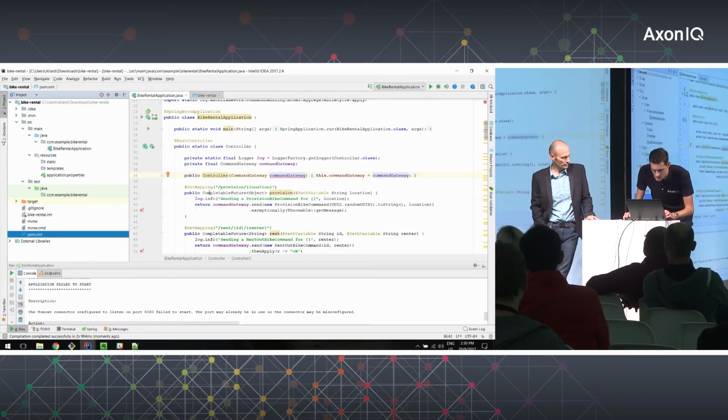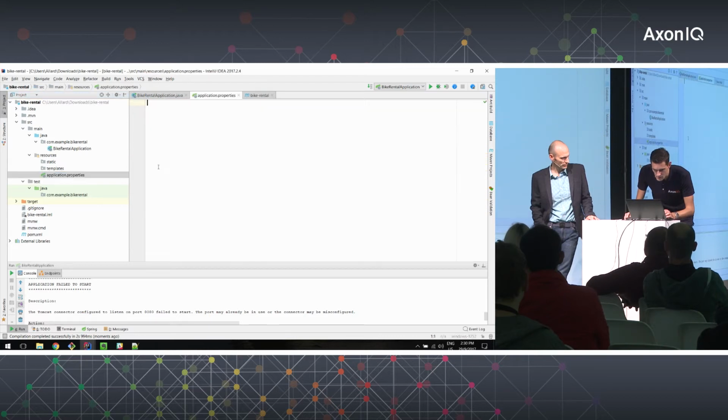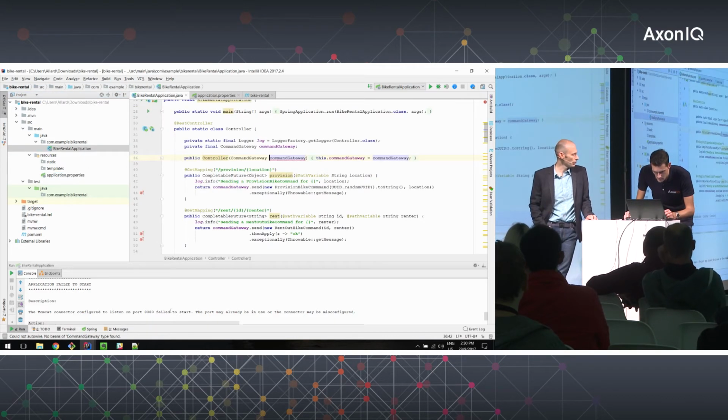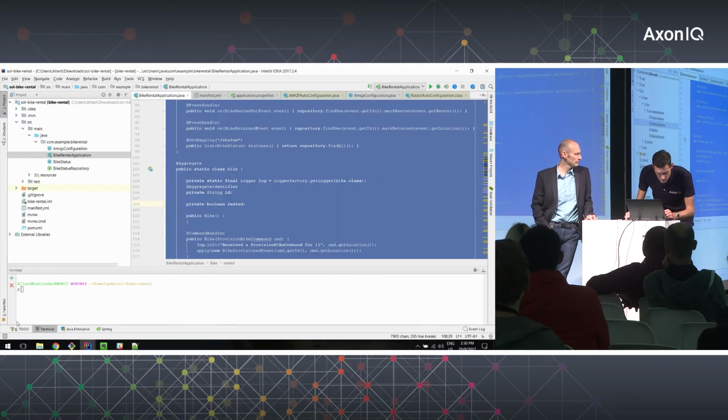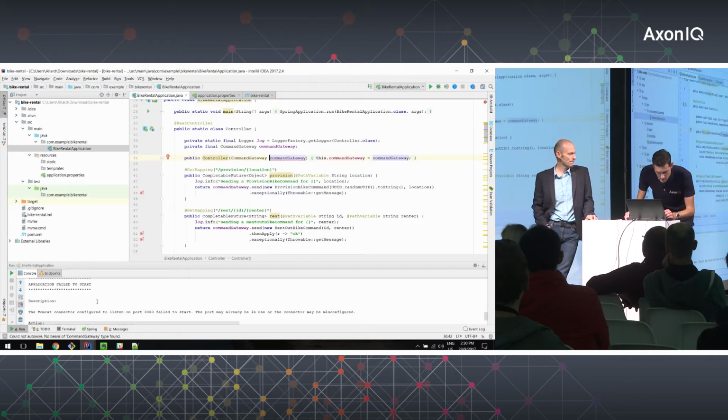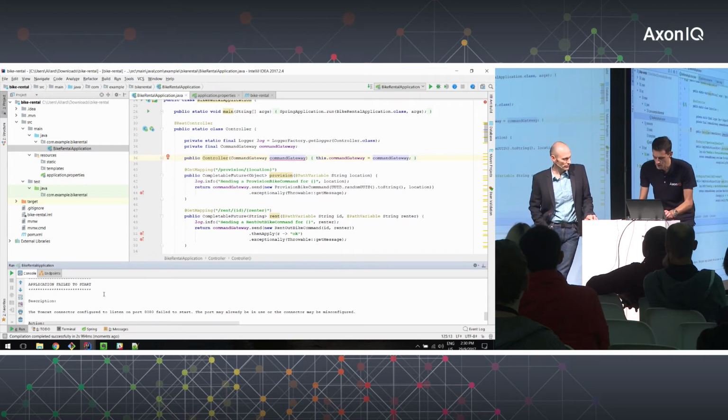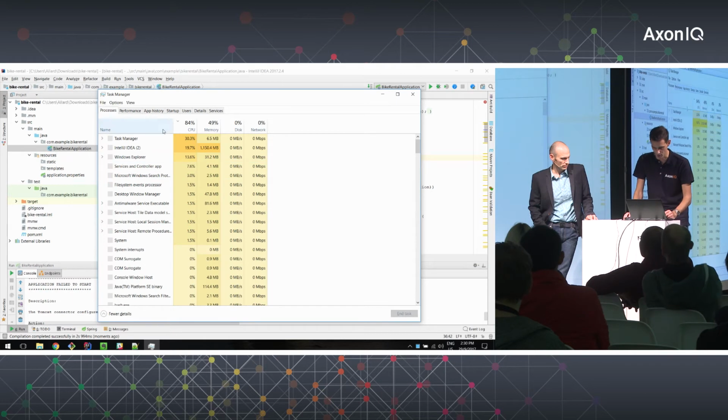Yeah. The application properties are different. Oh, a port is still running. Is that right? Yeah. I have to figure out which one it is.